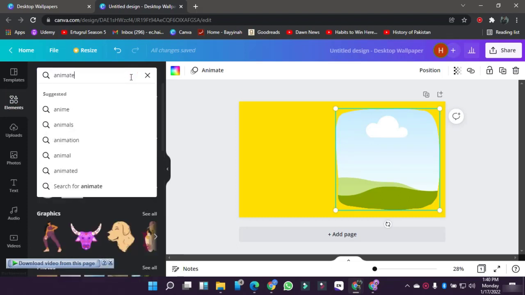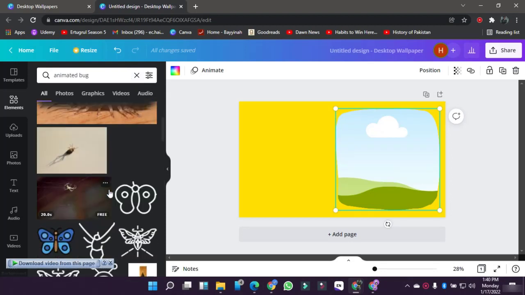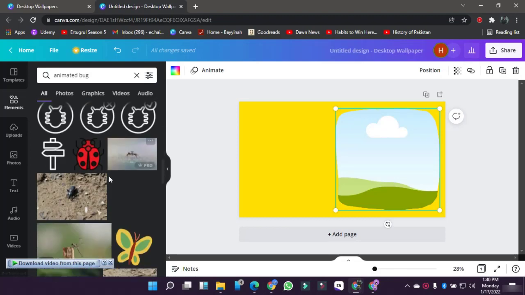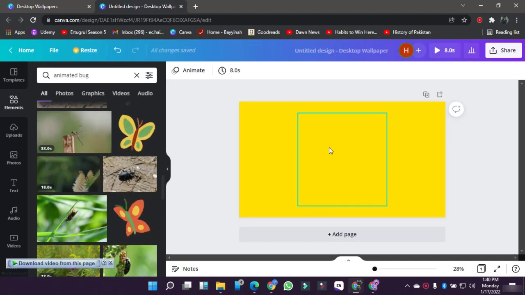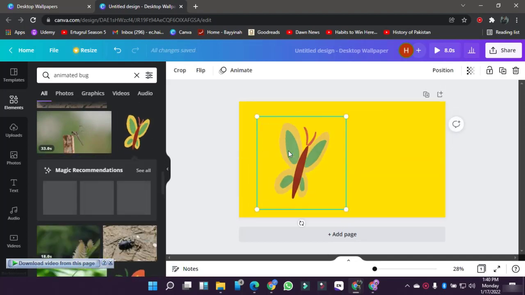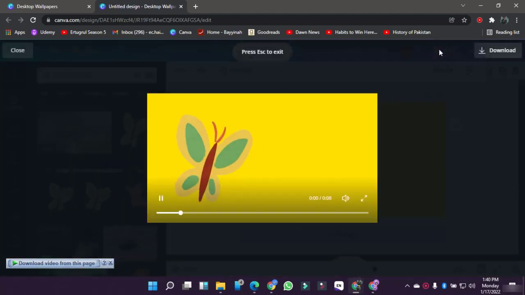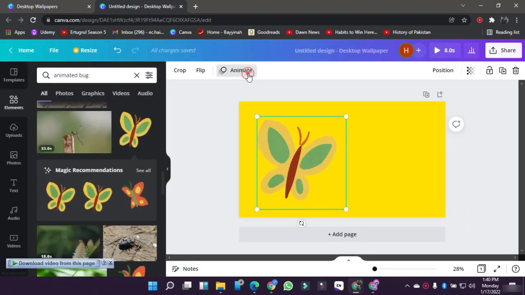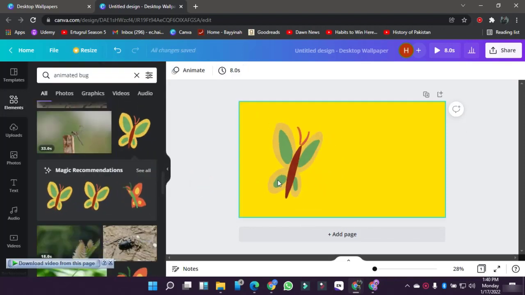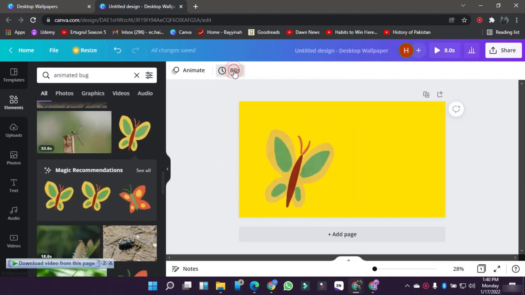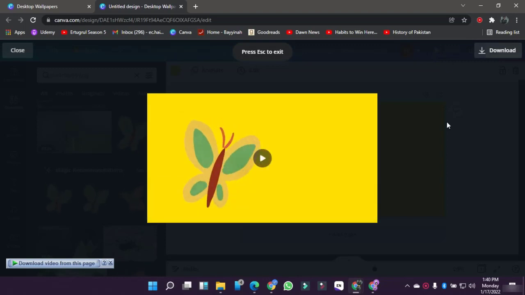So I can have animated bug. I'll just search it. So there are a lot of bugs. None of them are animated. Yeah, this one. Okay, if you see here, this is an animated thing. Remove this, and if I add this butterfly here, this will be animating, and we will create an animated video. If I take the video, this is 8 seconds long. I'll just click on animate, and I can change the animation like this, and this will be wandering. Okay, I'll just click here and change the duration to 2 seconds, and the video will become like this. Only 2 seconds, animated butterfly.